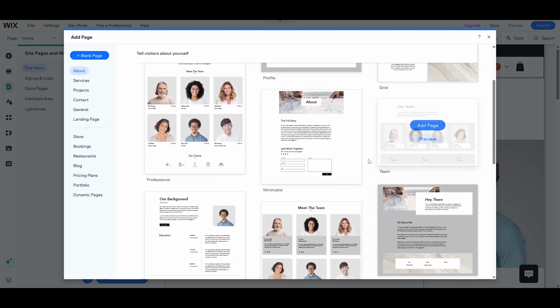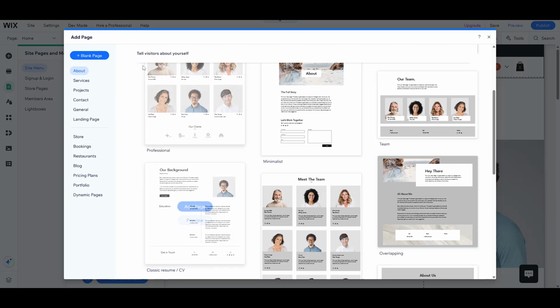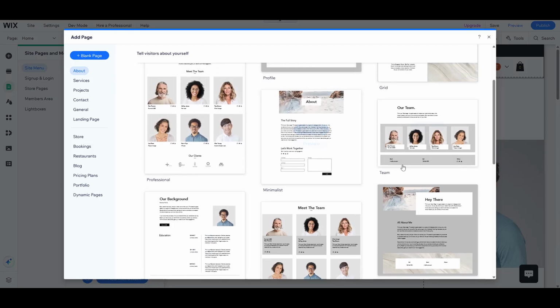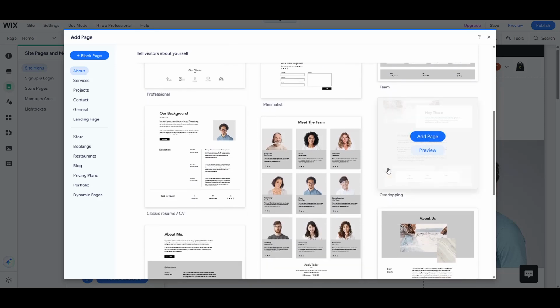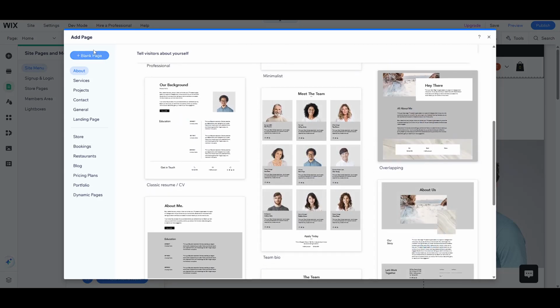At this juncture, you have the option to choose between starting with a blank page or using a pre-existing template. If you decide to add a blank page, simply click the plus blank page button located at the top left. This choice is ideal if you're looking for a completely fresh canvas to create something entirely unique.